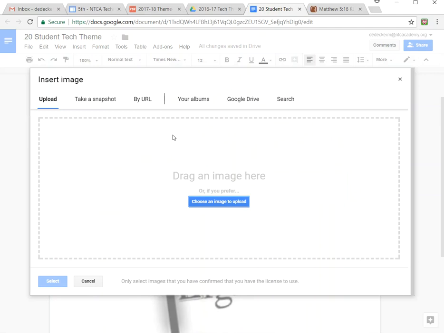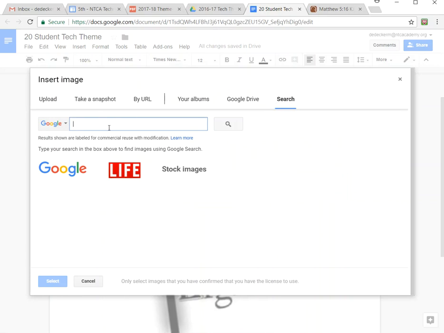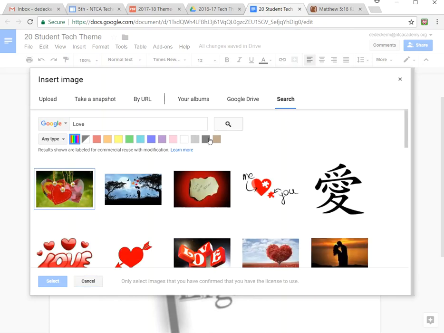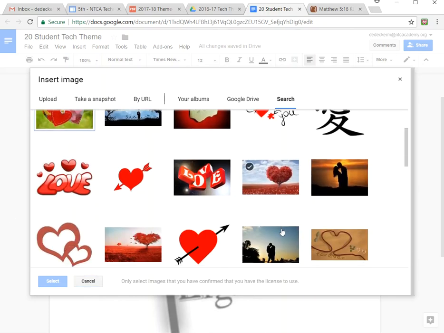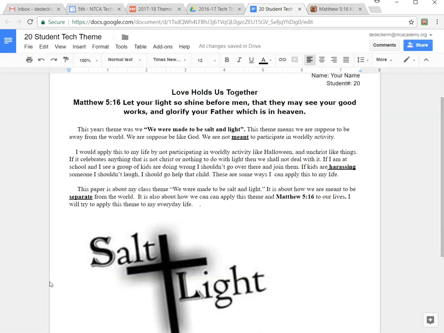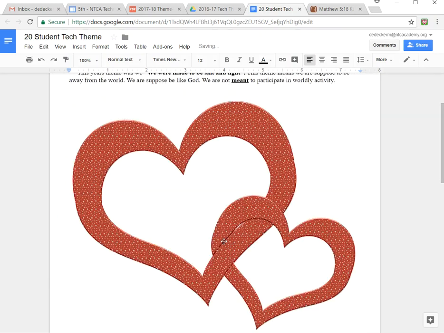Once you do the image, you can pick an image that is pleasing to God, of course, and you can just do a search. If the theme is love, you can just click on search on love and maybe find a nice picture of a heart. And so here we got all kinds of wonderful hearts. So I'm just going to pick this one, and once you pick your image, you can just click select, and it will insert it into your document.